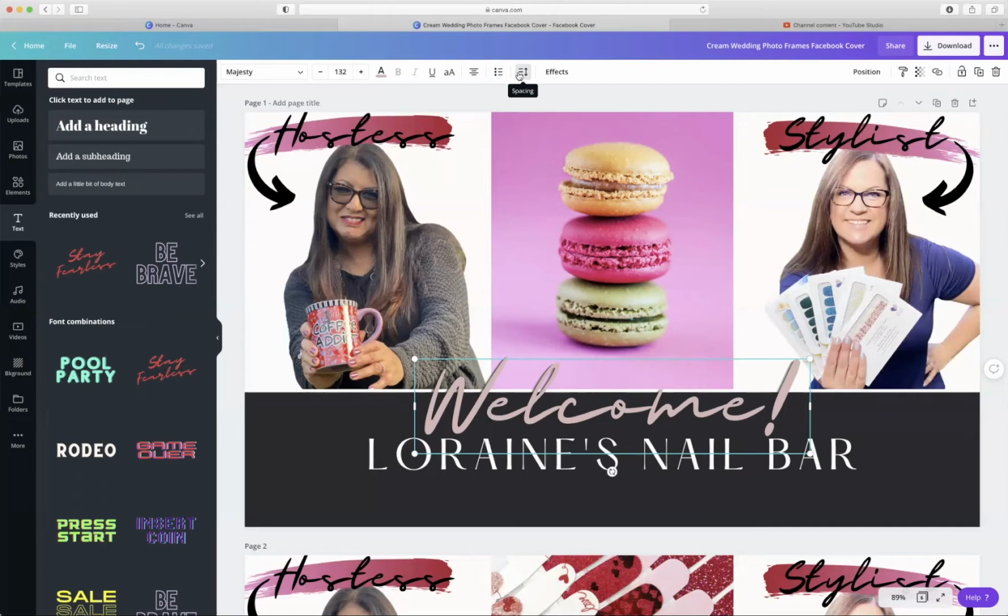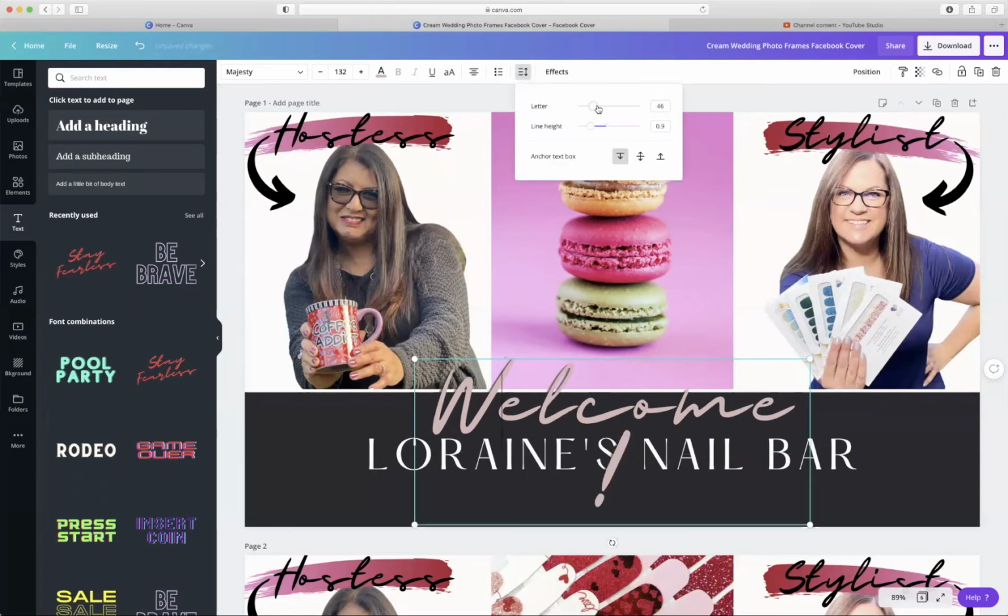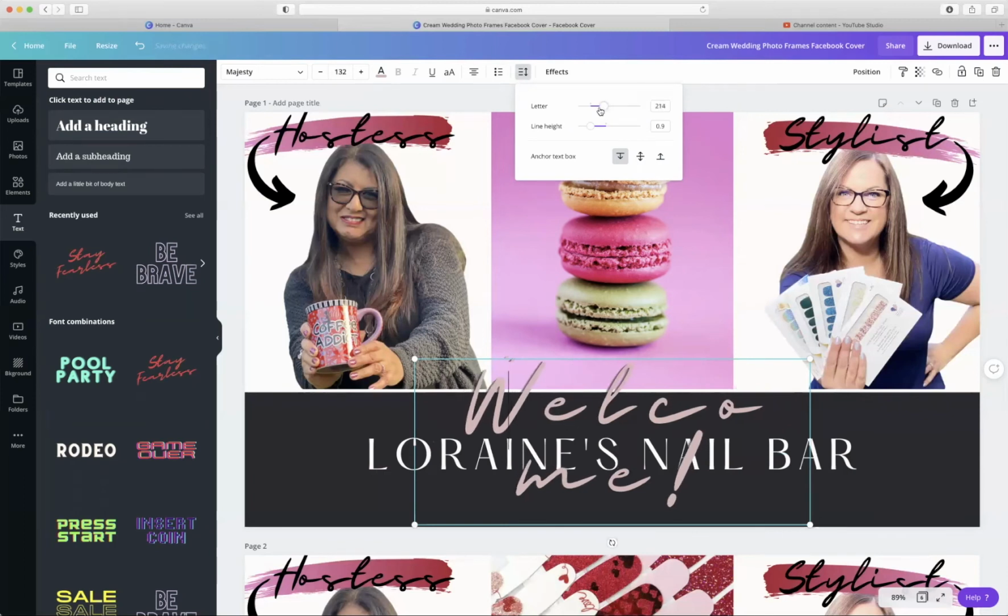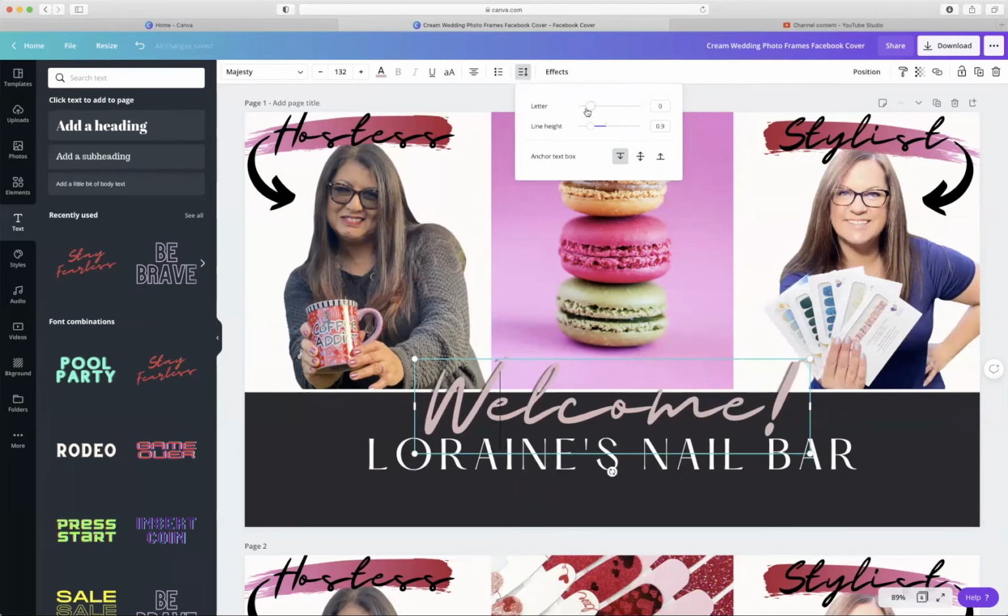One of my favorite icons is these three little lines with a double arrow. It's the spacing tool. The spacing tool allows me to spread out or bring closer my letters, and I love the ability to do that. If I have multiple lines of text, I can also space the line height. Like think of double spacing your reports in high school and college. Okay, it's like that, but much easier.